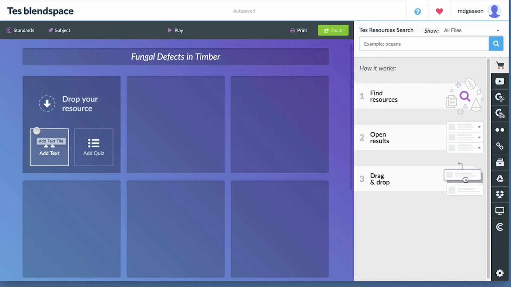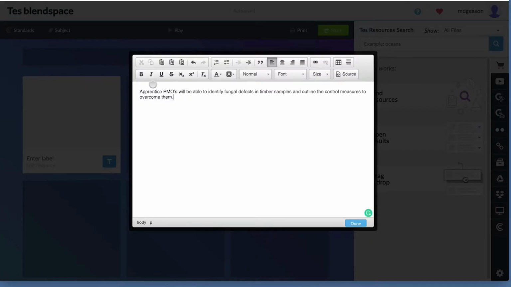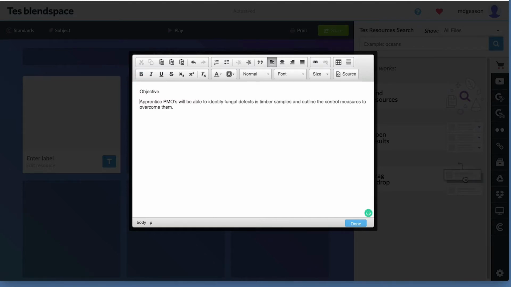So we're going to add our learning objective here, and we're going to adapt the one that we used from our last video when we used Easy Generator to create that learning objective. So as you can see, it's very much like Word. You've got your full formatting that you would normally expect with a word processor. Our objective is that the apprentice PMO will be able to identify fungal defects in timber samples and outline the control measures to overcome them.